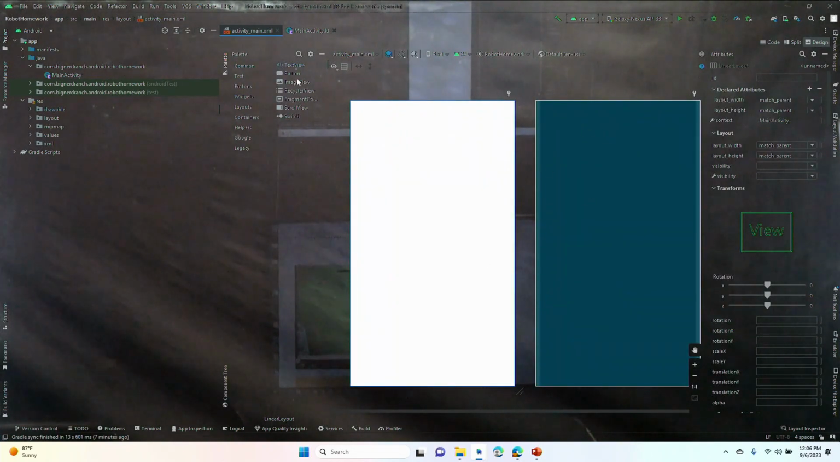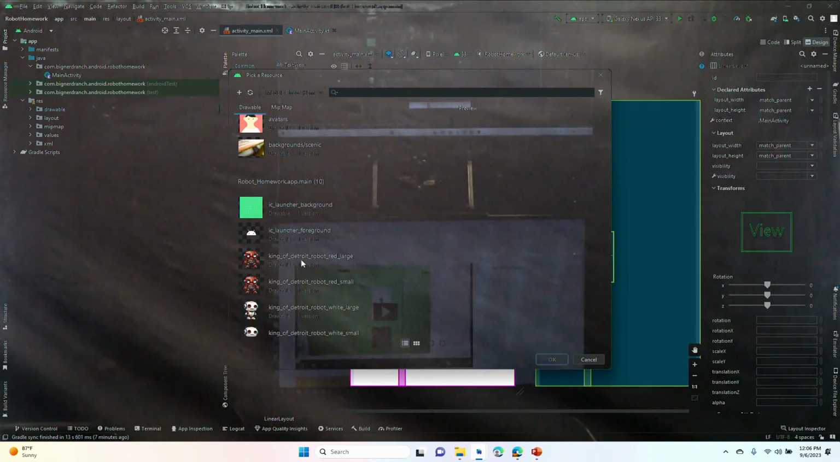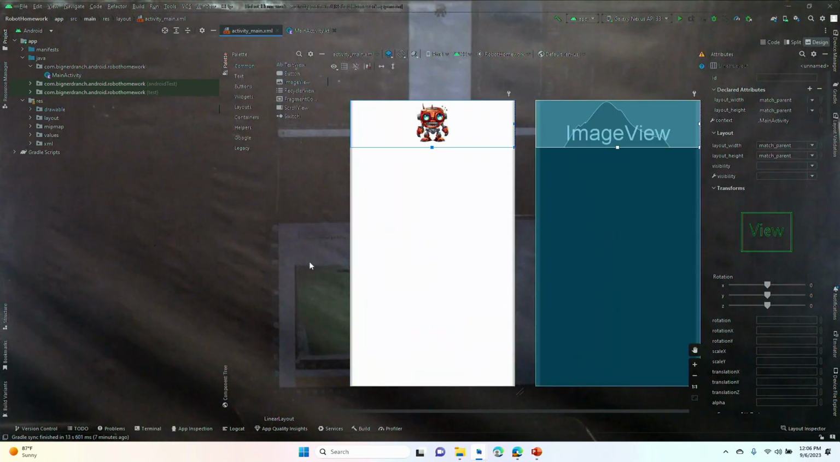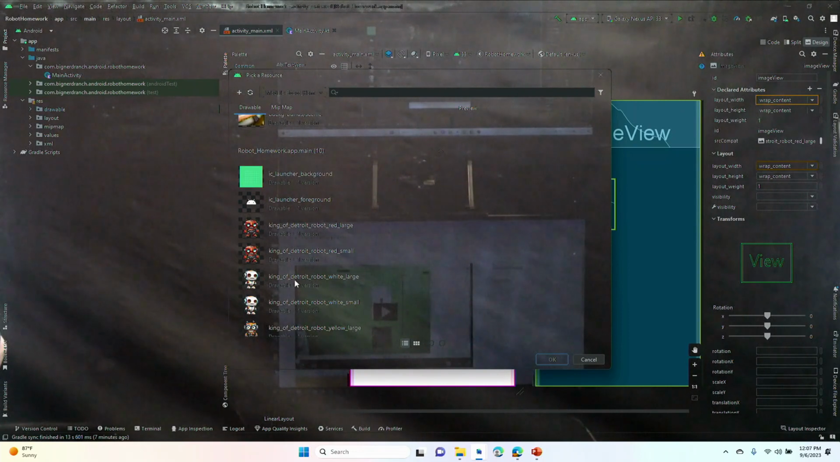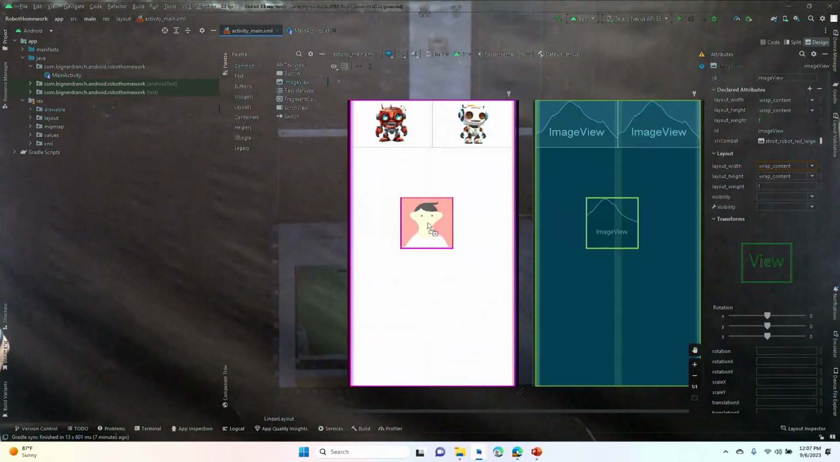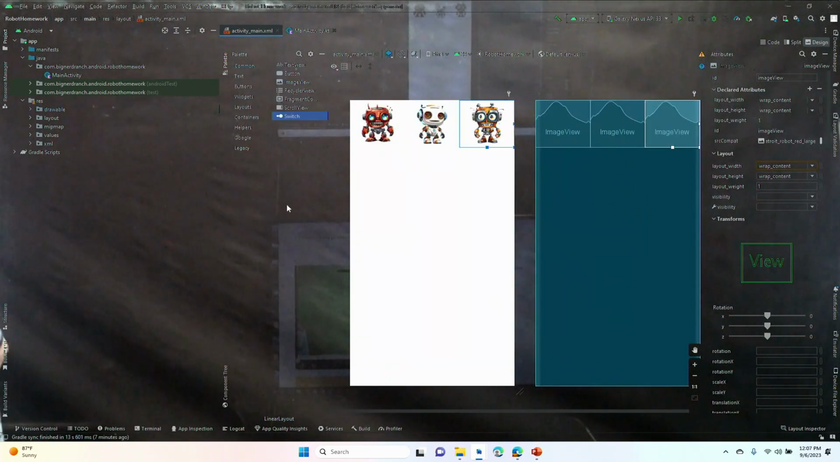Okay, so I've got the linear layout, and if I go back to design view, it doesn't look any different. I will bring in an image view, and I will set that to King of Detroit Robot Red Large. All right, so I drug in the image view, and because it is a linear layout, it just went to the top. I will do that two more times, bring in an image view, pick the white large, bring in an image view, and bring in the yellow large. Okay, so they all show up. They go to the top of the screen. They are aligned horizontally, and that is just our default.